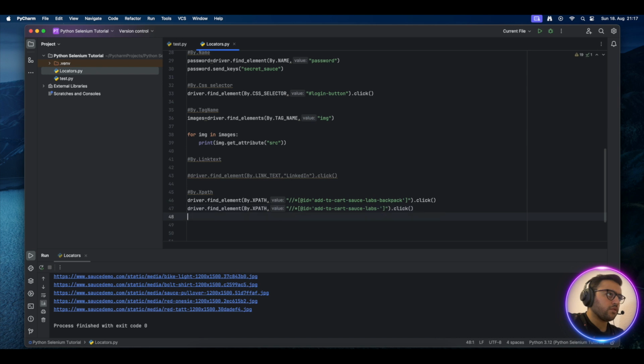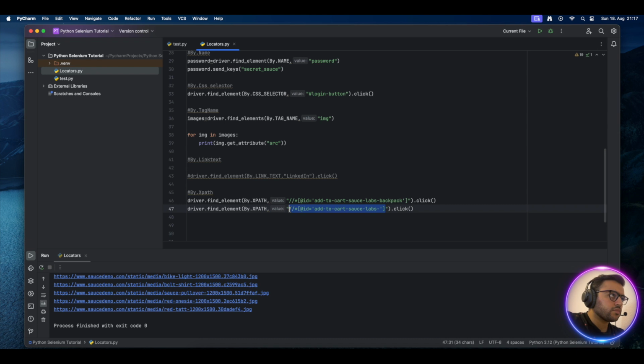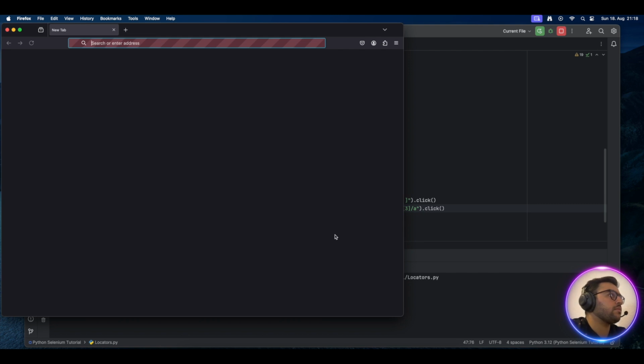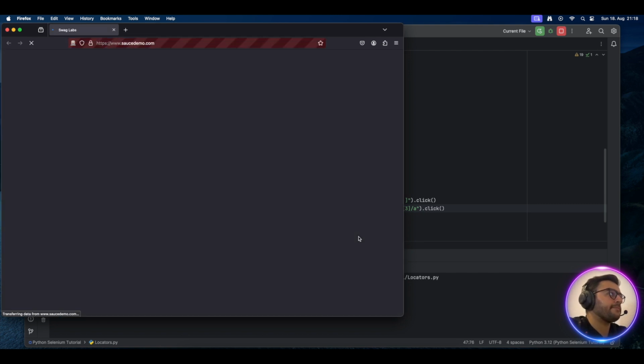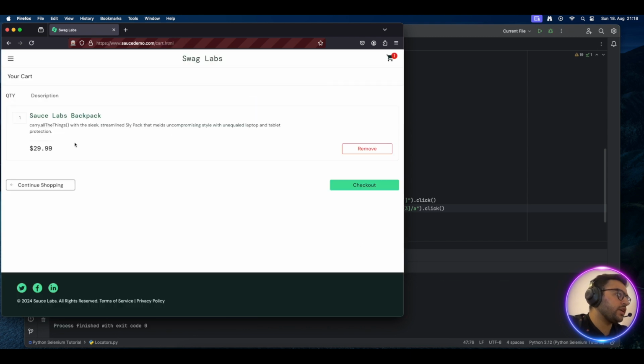Okay, remove this all. And let's run it. Alright, so as you can see, it added it to cart. So that means XPath is also working.